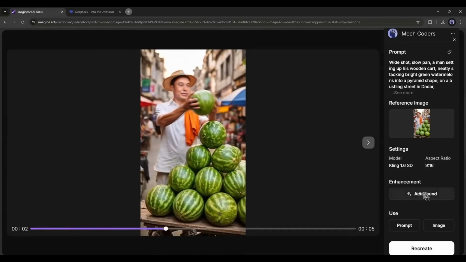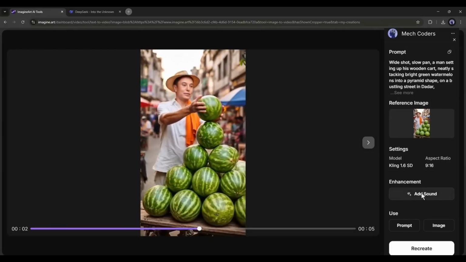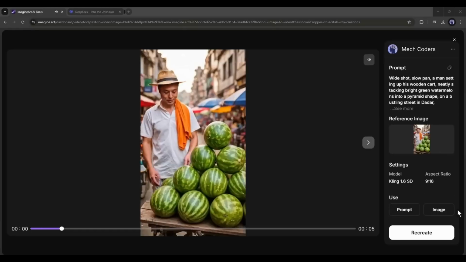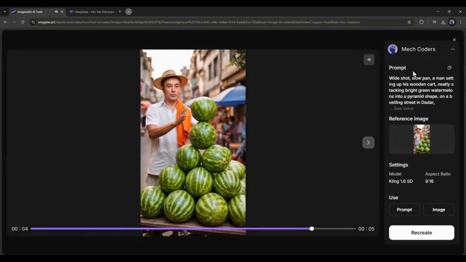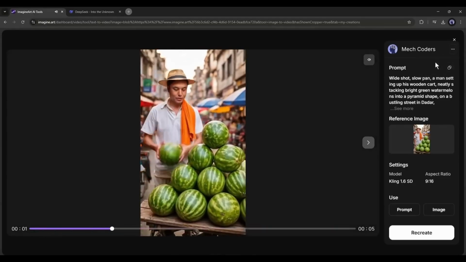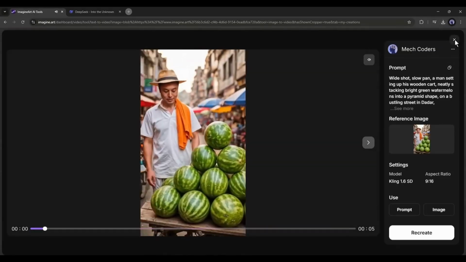Now let's see another very important feature of Imagine Art. You can generate auto sound effects with this AI video generator. Simply click on the Add Sound button from here. And this is the result of sound effects. That's amazing. Now you can simply download the video by clicking here. So in this method, download all the video clips into your device.